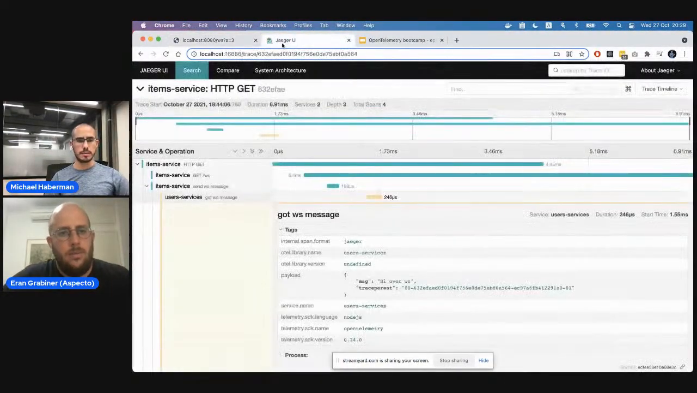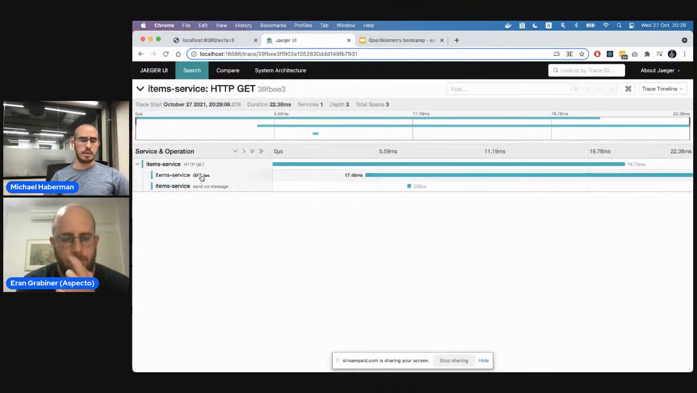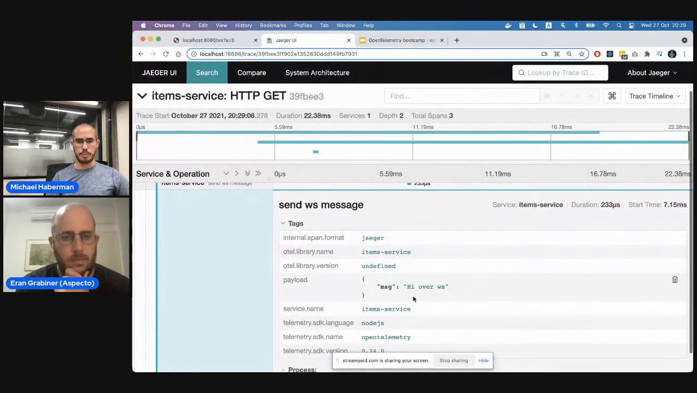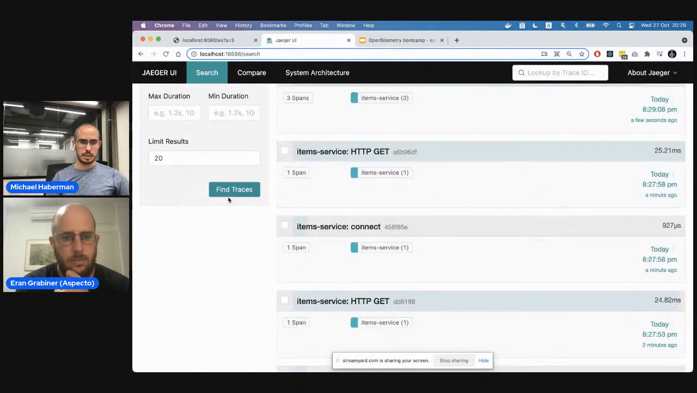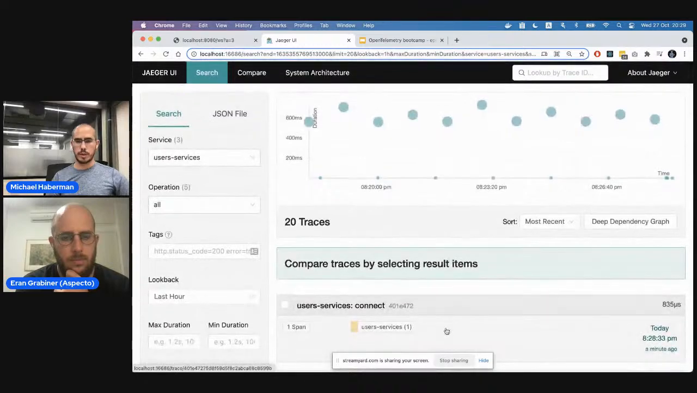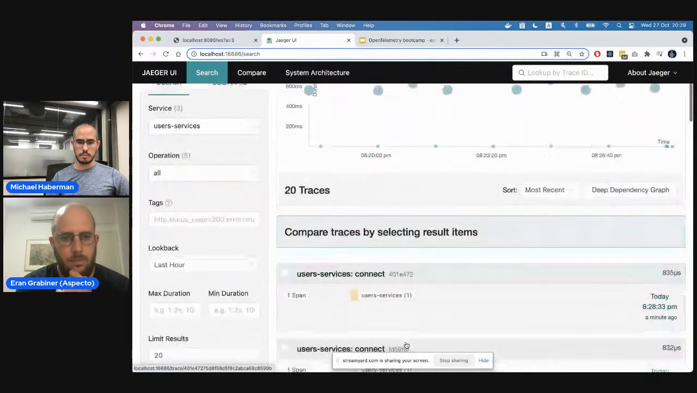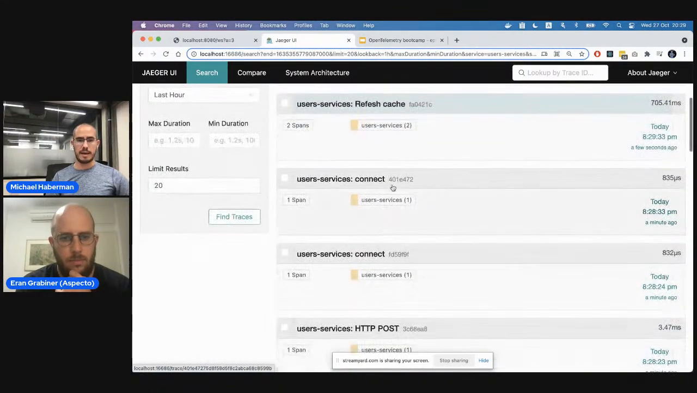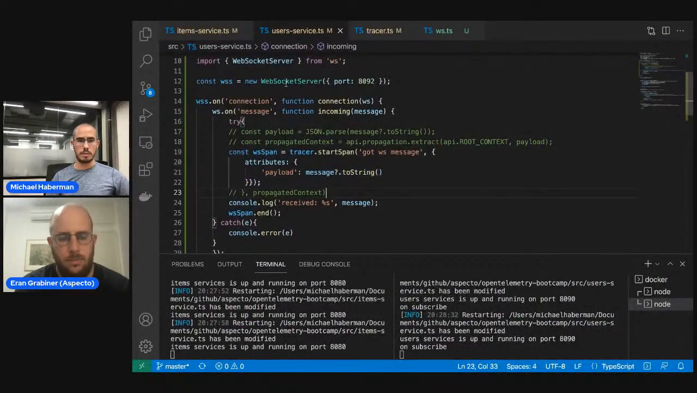So I'm sending a new one. Let me fetch the latest one. So that's for now. And you can see that we have the /ws and send message. We can see that the payload is correct. That's great. Let's move to the user service. And in our user service, we can see that we have only one span. That's not the correct one. I have things that are running in the background. Let's see that it's actually worked.